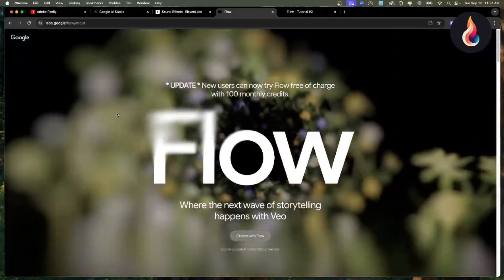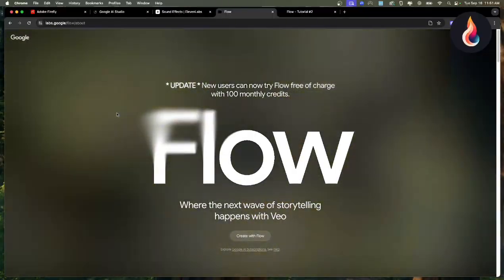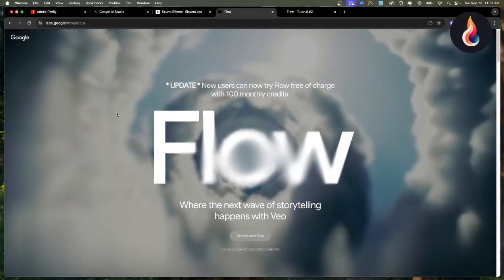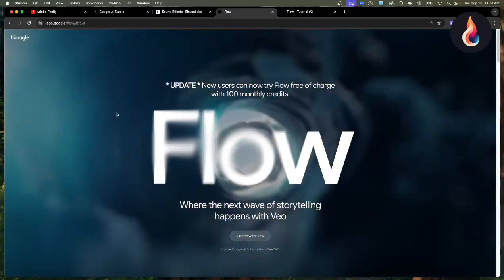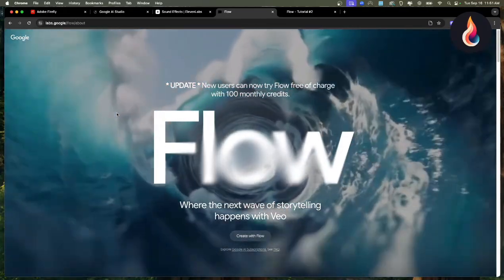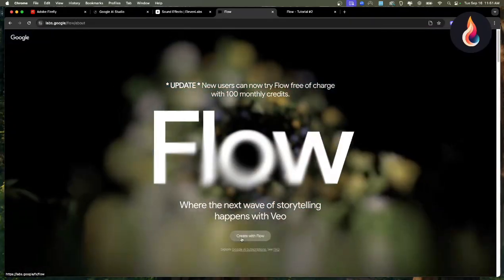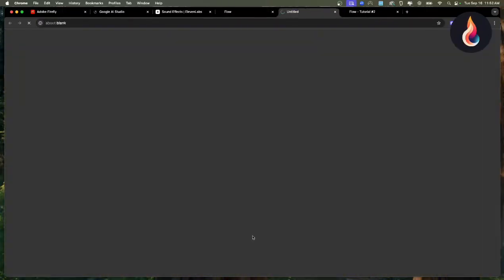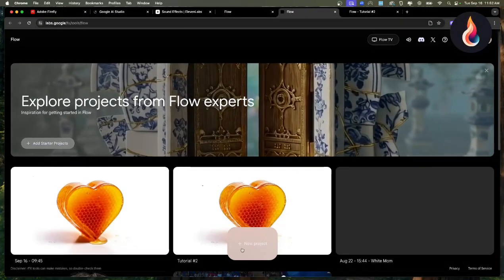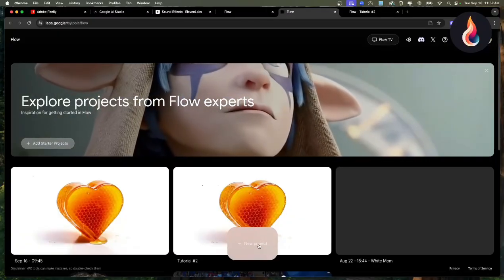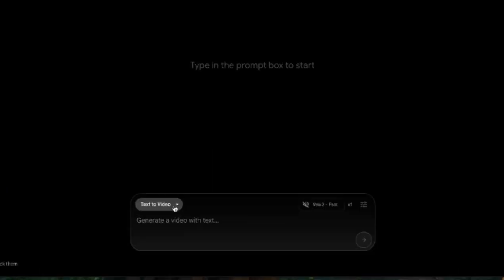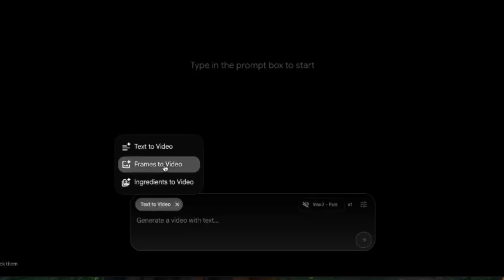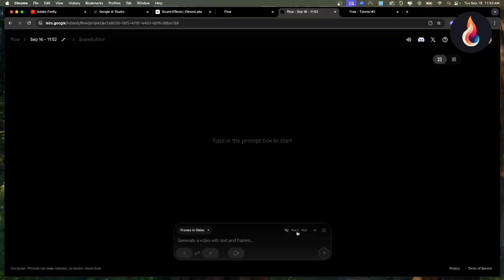So we're still in Google world. And by the way, you're going to labs.google/flow/about, or you can just go to google.com and type in labs flow, and this should pop up. Once you're here, hit create with flow. You're gonna hit new project, which should be in the middle of your screen. Then where you see a black screen where it says text to video, in that text field, you're going to hit frames to video, and make sure this is on VO2.